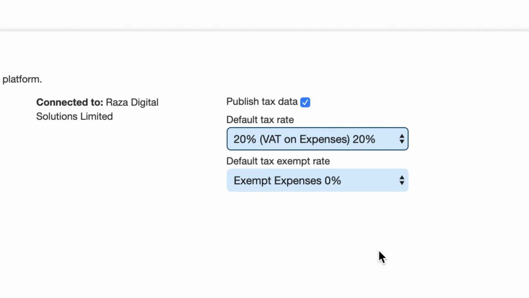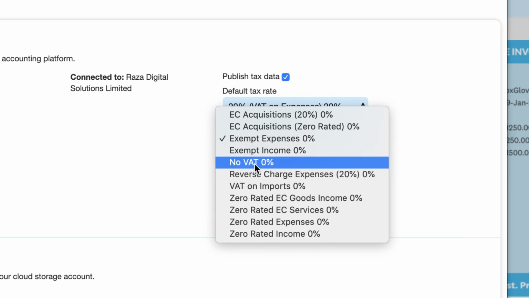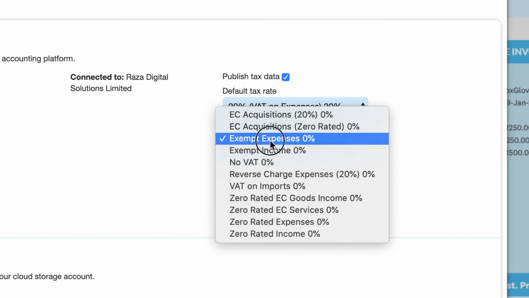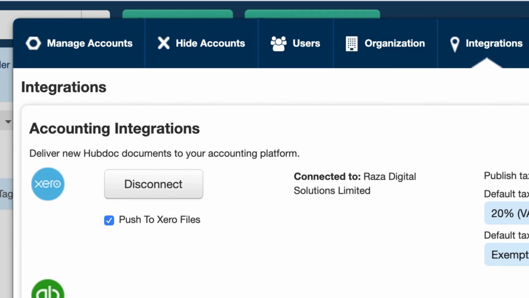Just make sure that the correct VAT has been added, and it will ask for two. One is for the default tax rate. This is a UK client, so this is 20%. And then the exempt rate, which you might want to choose either exempt or no VAT. Here we'll put exempt. And if they are VAT registered, you need to click that button to push data.